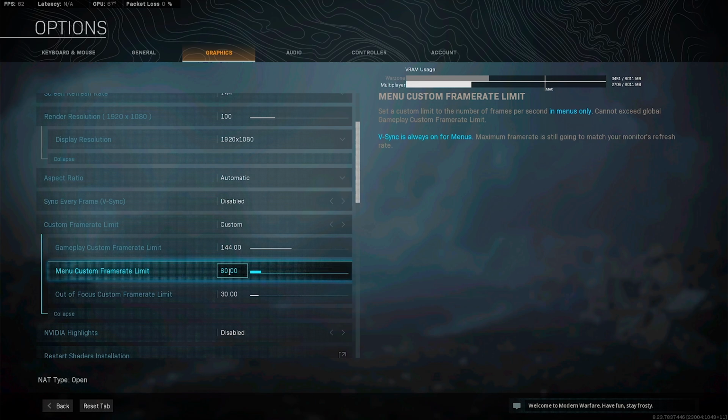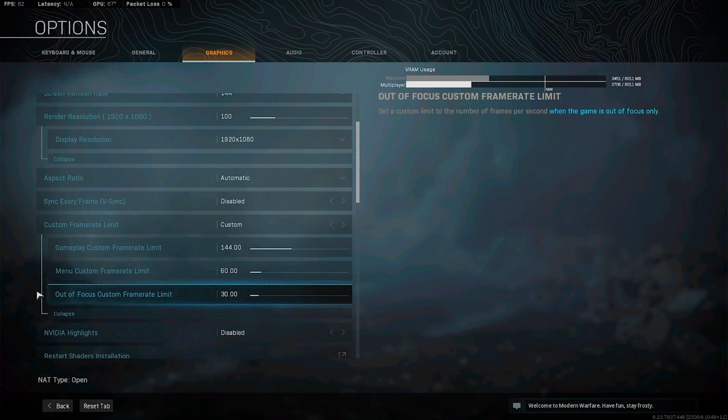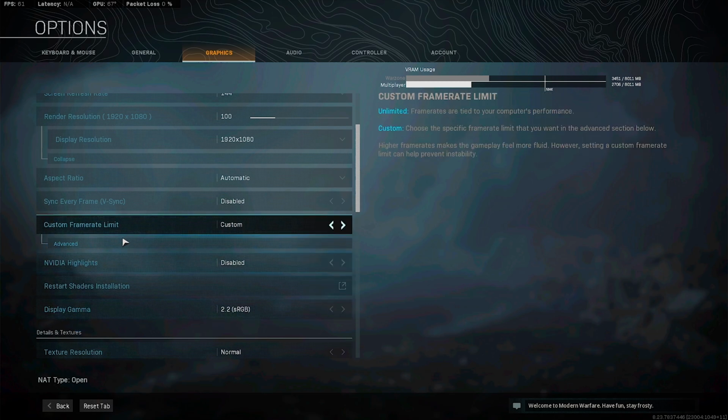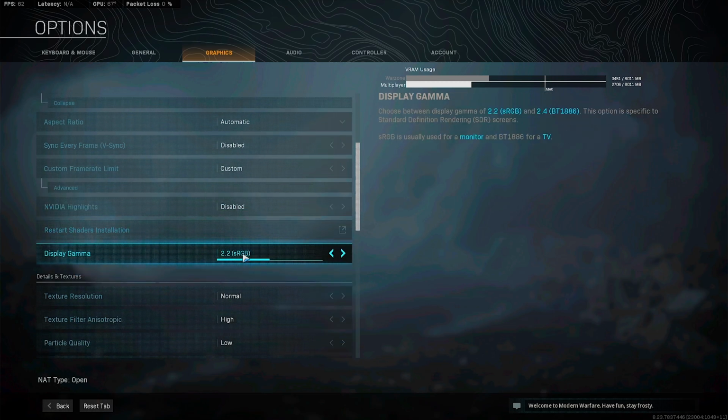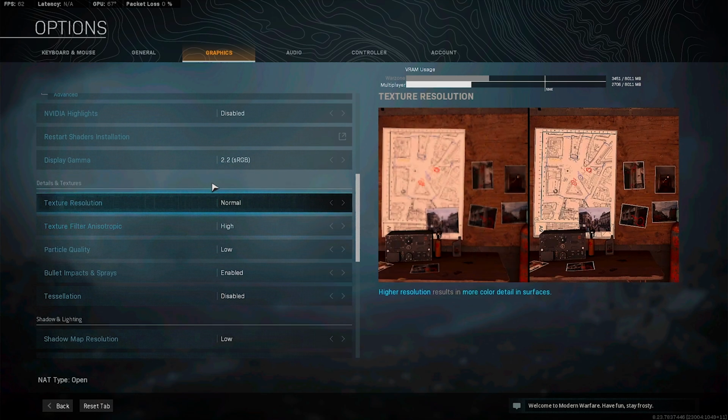Menu frame rate, this doesn't need to be incredibly high. I just have it at 60. But yeah, NVIDIA highlights, disable those. Gamma 2.2. Resolution, you could put this all the way down and you can see how much your VRAM will go down, but it'll absolutely look terrible. If you absolutely need to, I would do it, but I play on normal. High and normal aren't a huge difference in my opinion.